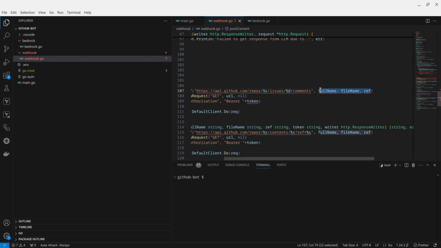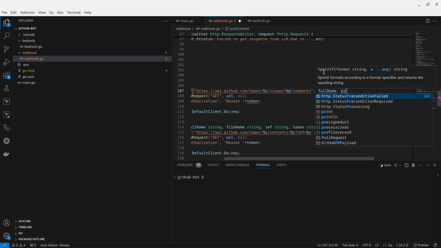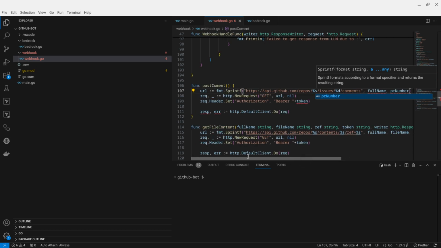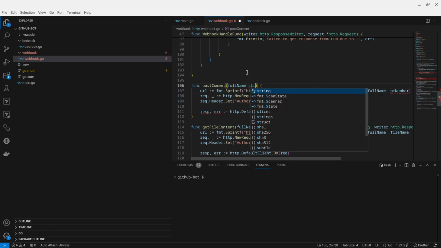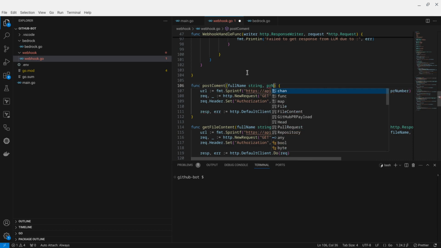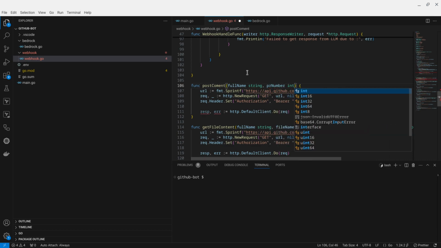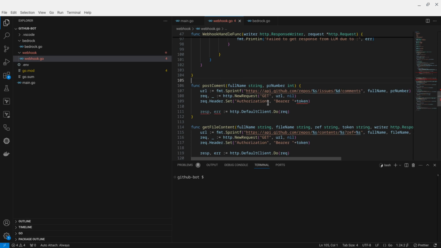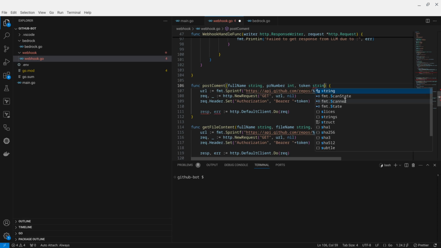So from our actual variable that we need to pass in here, we need to pass in the full name still, and then we need to pass in the PR number, both of which we already have. We know that. So I'm going to go ahead here and do full name, which is a string. And I've got PR number, which is going to be my int. Then I've got the request, which is a new request, and then I'm setting the token. So I know that the token is also a string, and I have access to that information too.